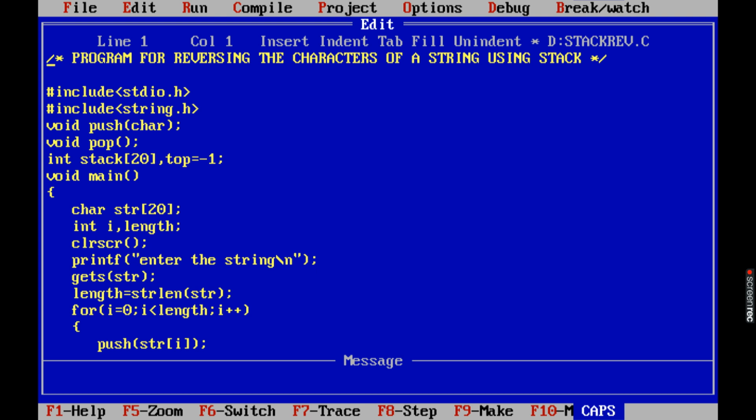Today we have to discuss a program for reversing the characters of a string using a stack. Simply reversing the stack. It is one of the applications of stack.